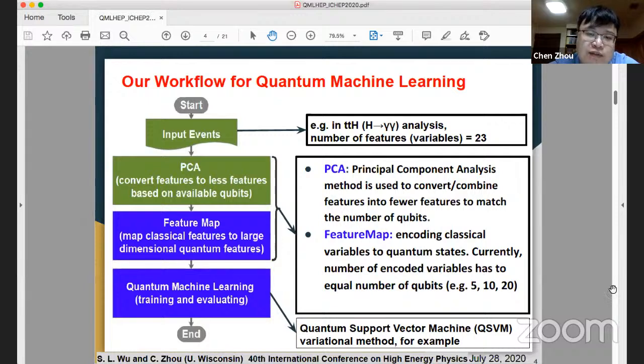The third step is feature map. It encodes classical variables into quantum states. Currently, the number of encoded variables has to equal the number of qubits, for example, 5, 10, or 20. So that's why we need a PCA step. And the last step in the workflow is quantum machine learning.